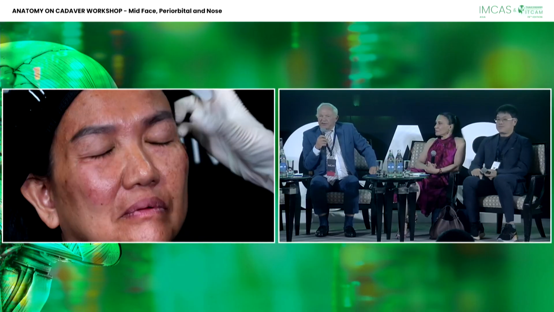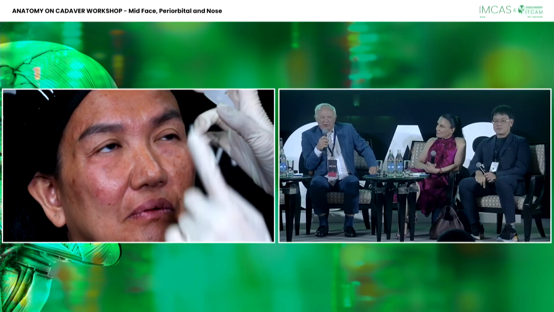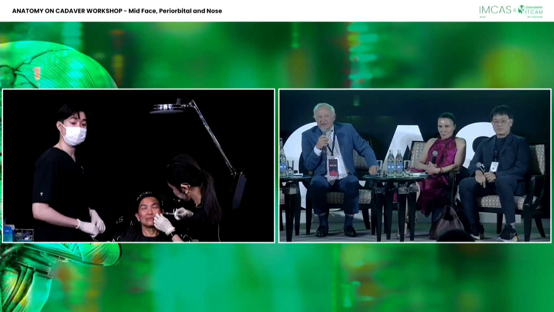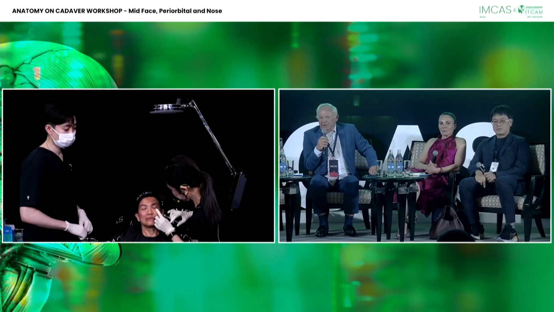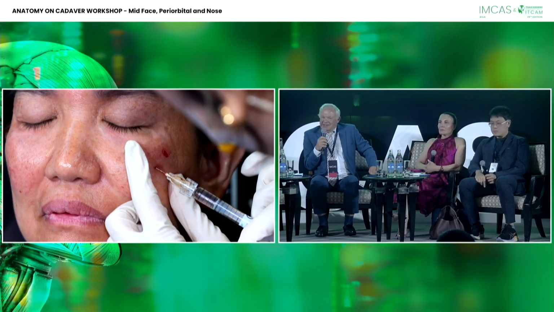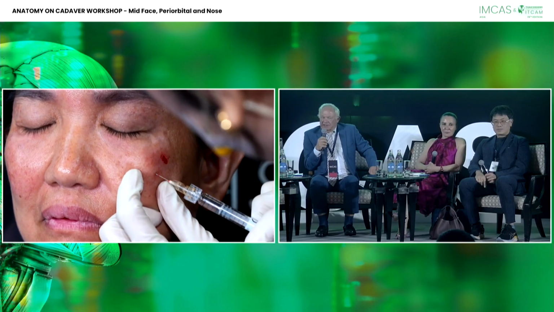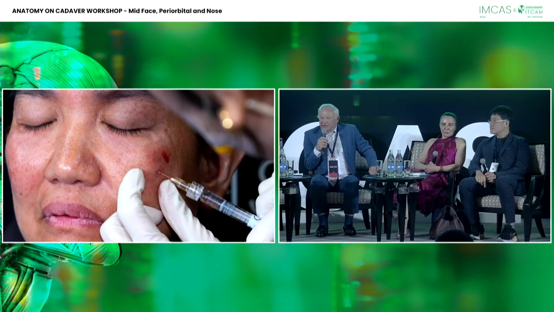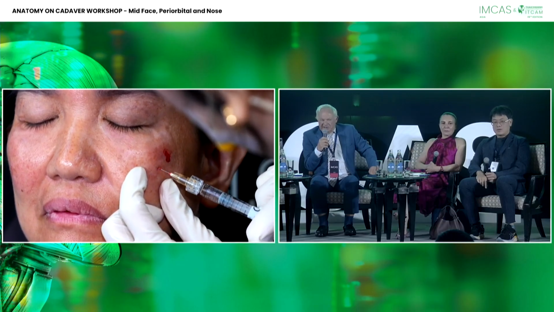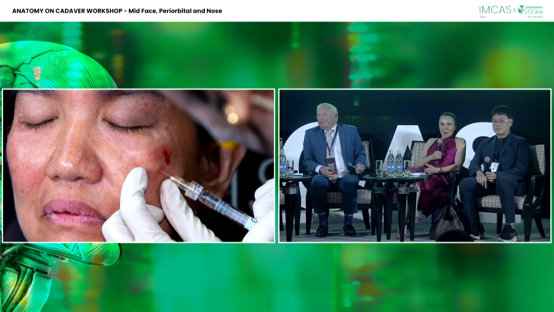The point here is it's a beautiful field, our field. We create beautiful results, as we can see that the injector has created here, but we also don't want to create a misery. When something goes wrong, it's a heartbreak situation for everybody concerned, including the patient and the practitioner. So be very, very careful, be very conservative in your approach, especially in this area.